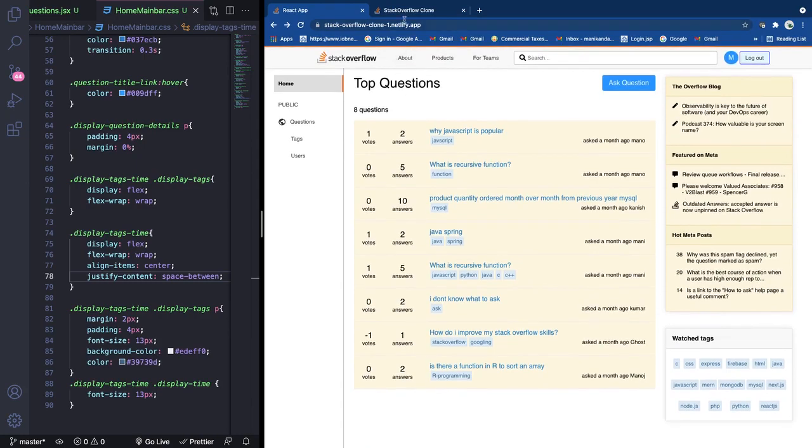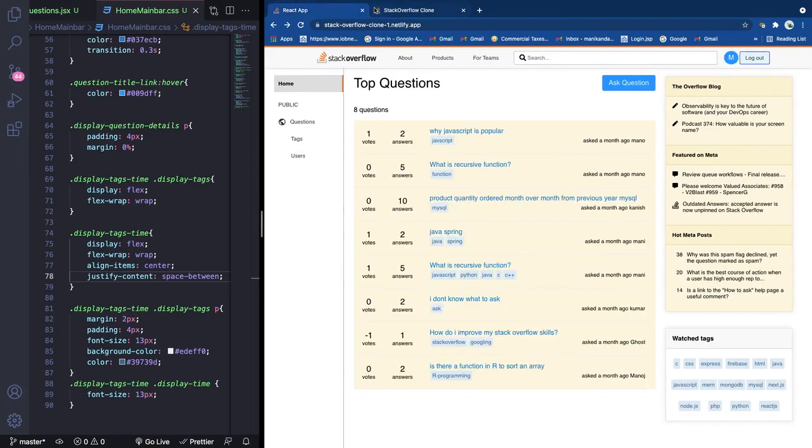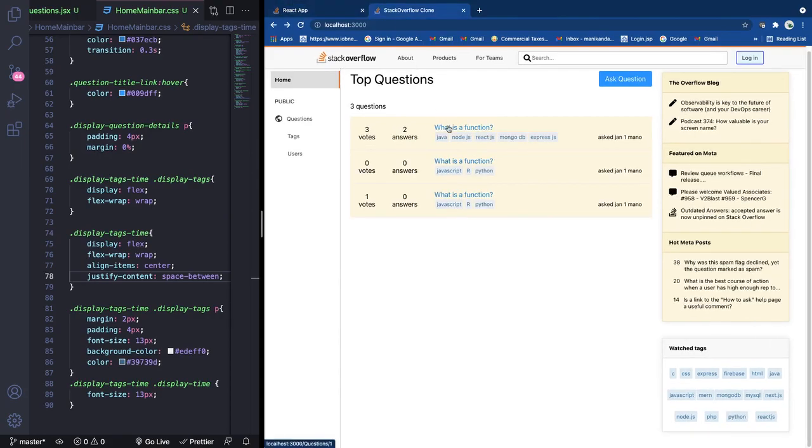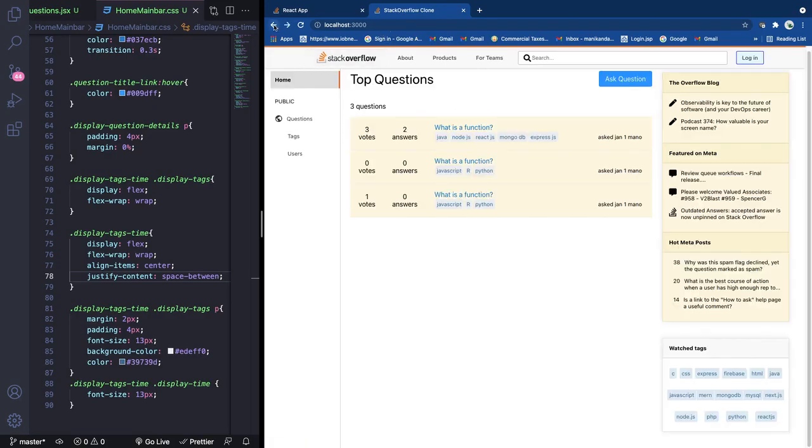So the next thing we are just going to look at is the ask questions page, and then inside this question page we will look into that UI also. And then we will get into the backend part. After that we will be doing the tags as well as users page at the last. So we will see in the next lecture. Thank you.